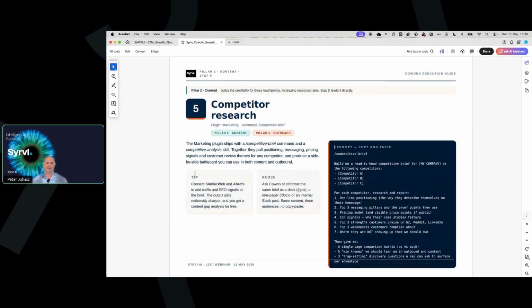Competitor research is again a marketing plugin. You can just use this command, and it's going to be doing the marketing. You have a prompt as well. You can just copy paste. If you have a SimilarWeb or Ahrefs subscription, then you can connect it with your Cowork, Claude Cowork, or any other model you are using, and then you can have SEO signals in the brief, which is going to make the outreach, messaging, and angles even more relevant. And you can also always reuse any Cowork template or brief from previous sessions as well.